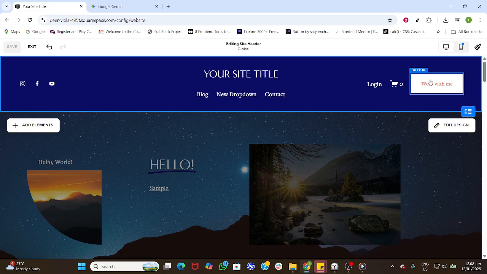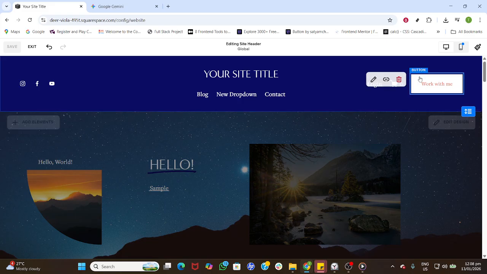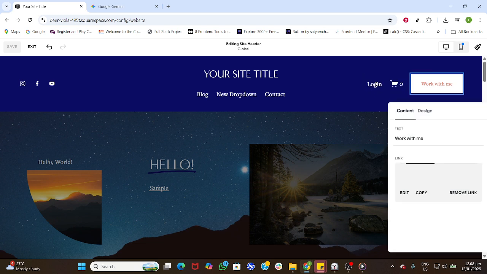Start by opening your site in the Squarespace editor. From your dashboard, click your site title to enter the website editor. Once you're in, head to the header area and choose Edit Site Header. This puts you in the right context to see how button styles appear in your navigation and hero sections.